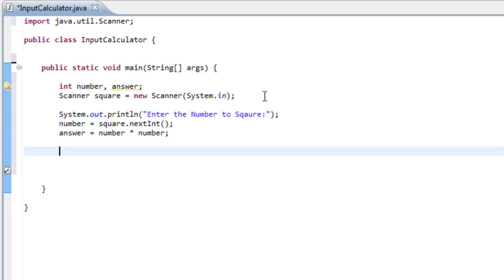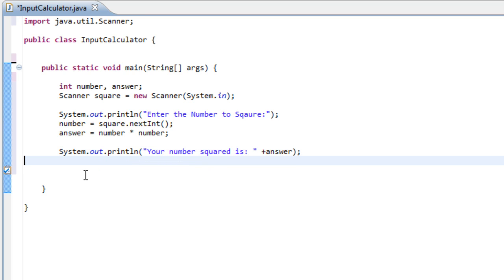Now what we want to do is tell the user what their value is at the end. Okay, so we're just going to give them a nice little message once again, and we're going to tell them your number squared is, with a space, because we want to leave a space before it produces the value, and then you want to go after the speech marks. Press space once again, plus, and then answer, and that will do for this code.